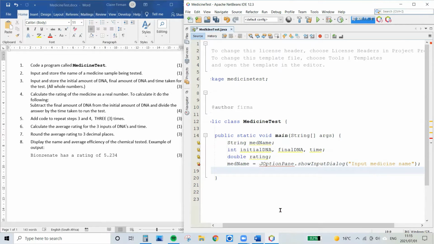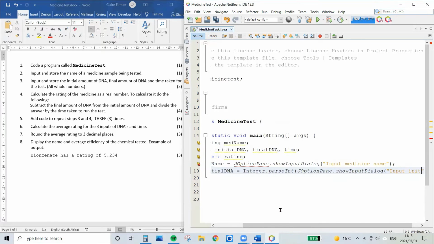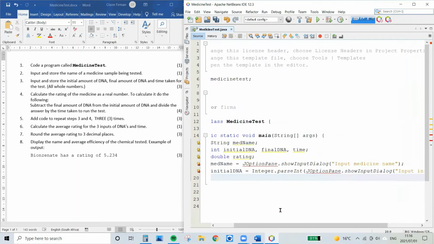Then input and store the initial amount of DNA. So initialDNA equals, I've got a shortcut for Integer.parseInt. I put my brackets. Then I do my shortcut for JOptionPane.showInputDialog. Input initial DNA, semicolon. I've got all these light bulbs popping up here. These ones at the top I can ignore, they're just warnings. But when it's got a red exclamation mark, it means there's a problem, which I need to sort out.